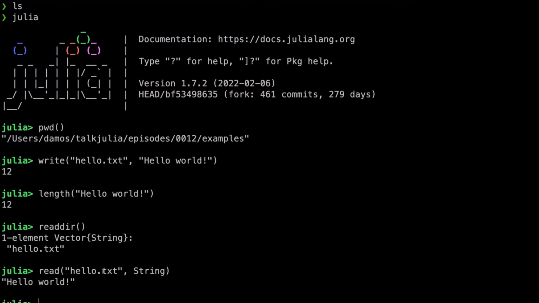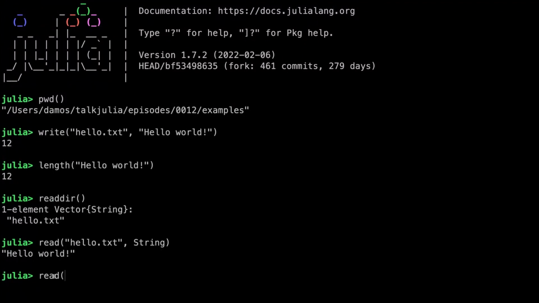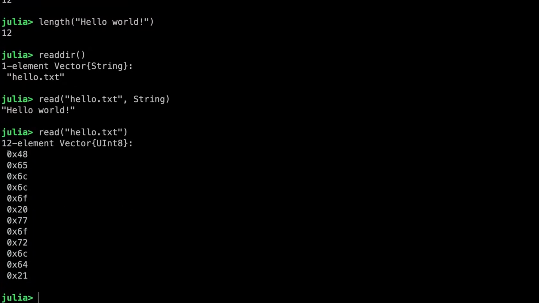And when I hit enter, I get the string hello world that was inside of my file. Now it's kind of interesting. If you don't give a type to the read function, so if I call read hello.txt with no second argument, so I'm not telling it what kind of type to read into, it's going to default to bytes. And so I get a 12 element vector here of unsigned 8-bit integers, because these are all ASCII characters. And I can see it's giving me the byte values in hexadecimal here. So I get a 12 element vector because there are 12 characters, and I get the hexadecimal representation of each character.